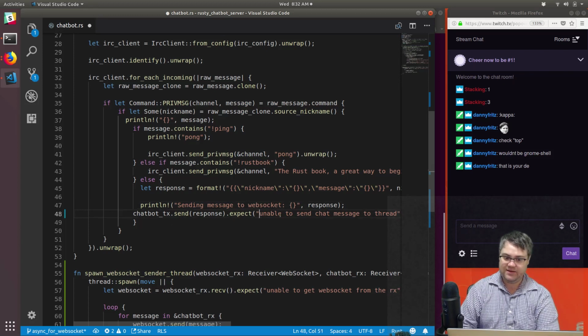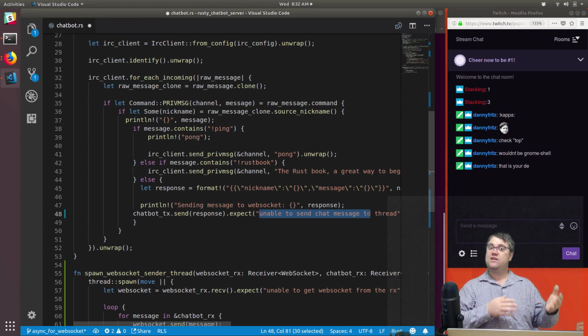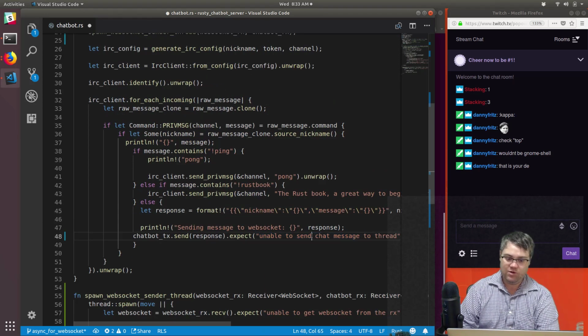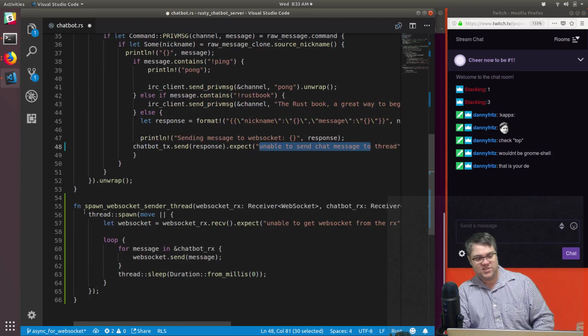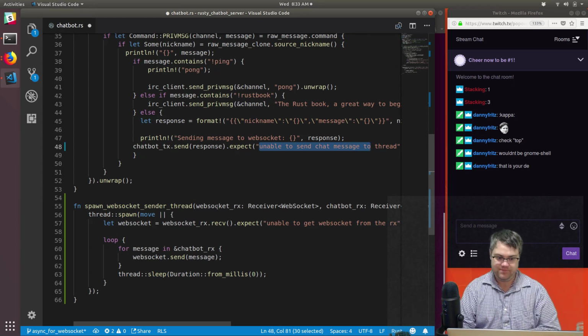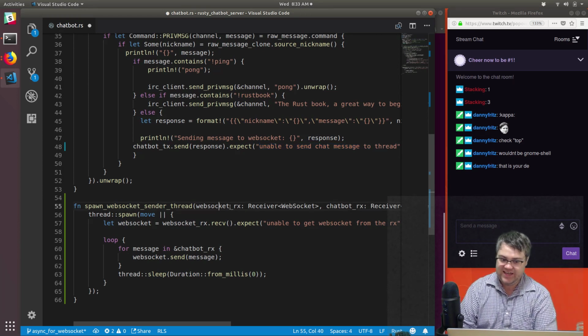And if it's unable, like if the thread crashes for some reason and it's not going to be listening anymore, we're going to get this error out of it, printed to standard out, I believe. No, standard error. Now, this function, spawn WebSocket sender thread, we already saw it's going to take in the WebSocket RX, which is a type of receiver that the receiver takes in WebSockets.